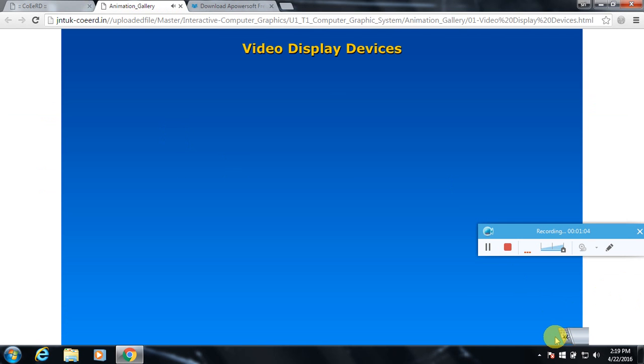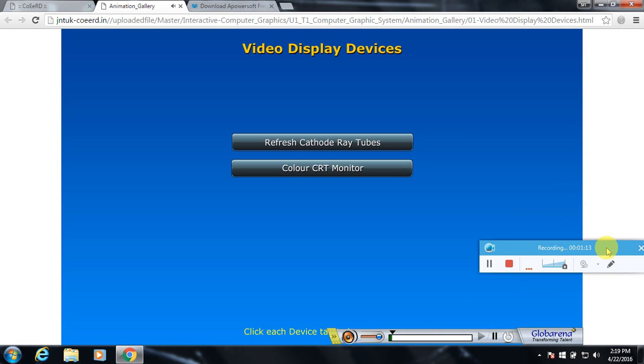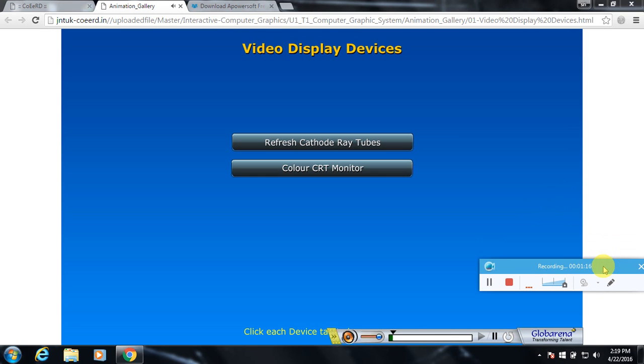Video display devices. The video display devices in computer graphics are refresh cathode ray tubes and color CRT monitors. Click each device tab to learn more.